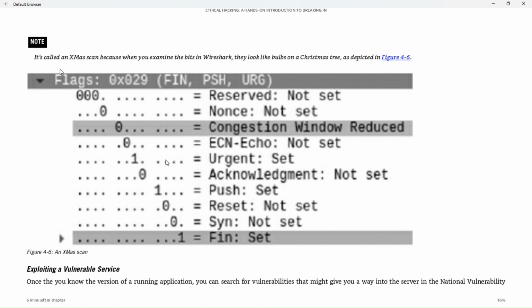Let's go to this one. It's called an Xmas scan because when you examine the bits in Wireshark, okay, so it's Wireshark, you're basically looking at, yeah, here they go: FIN, PSH, URG. They look like bulbs on a Christmas tree. Well, apparently that looks like bulbs on a Christmas tree, because it's shaped like it. So URG is urgent, PSH is your push set, and your FIN is your fin.